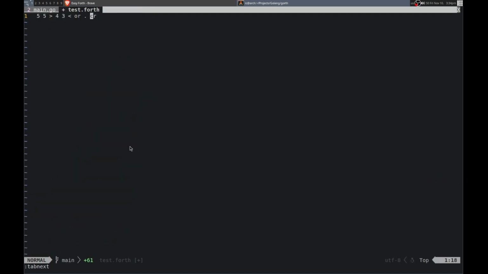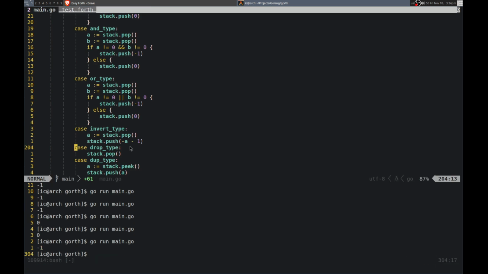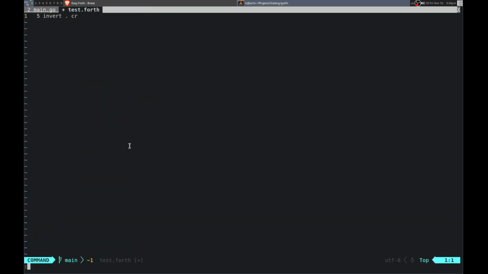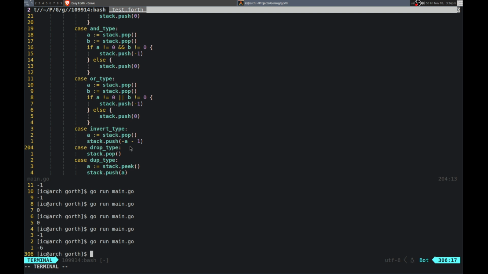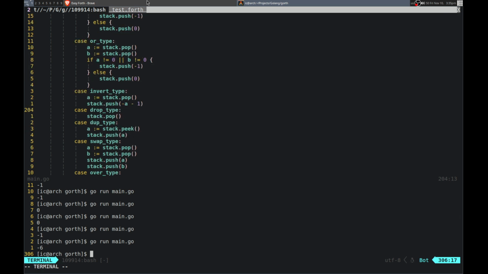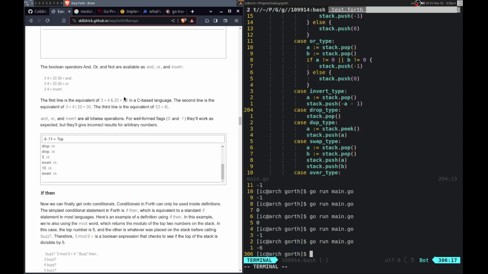Alright, so let's try that. Let me make this. Let's push 0 and then invert and print that out, as well as a new one. Negative 1, okay. And then if I push 5, it should become negative 6. Yeah. So I guess that is how you go about doing that. Okay. Yeah, that works for me. Because that's how it works in this interpreter here.